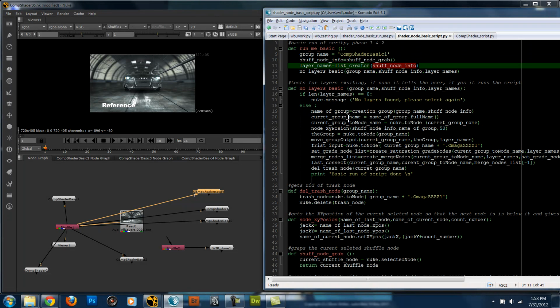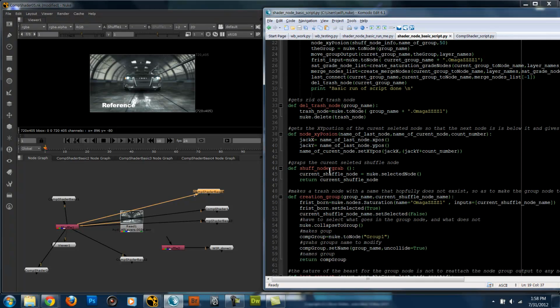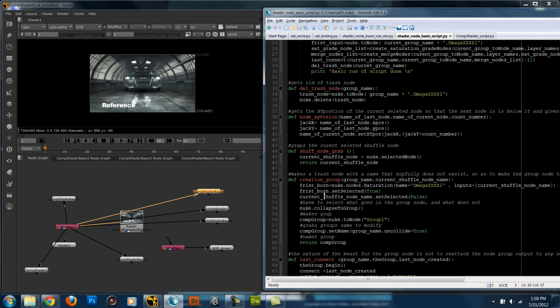So we're going to go down again. Name of group. Here's the creation of group. And this right here is how I'm actually grabbing the full name of the actual group. The memory address, not the aliases. This is how I'm grabbing it. So this is my creation group. Go down here. Pretty self-explanatory.